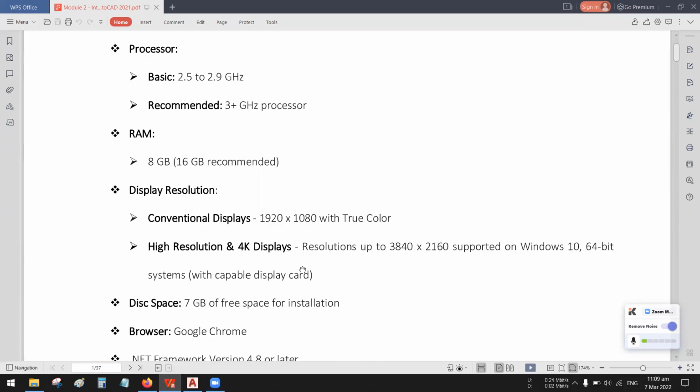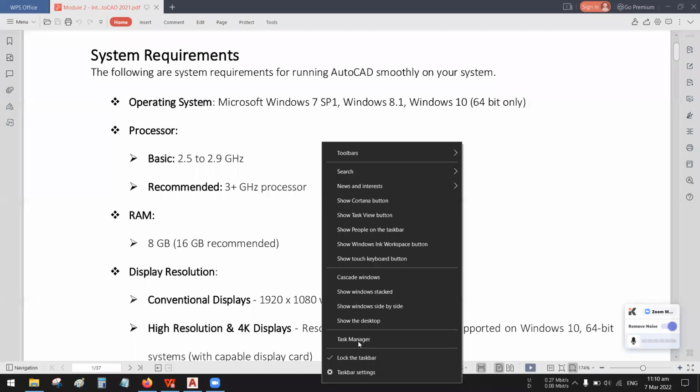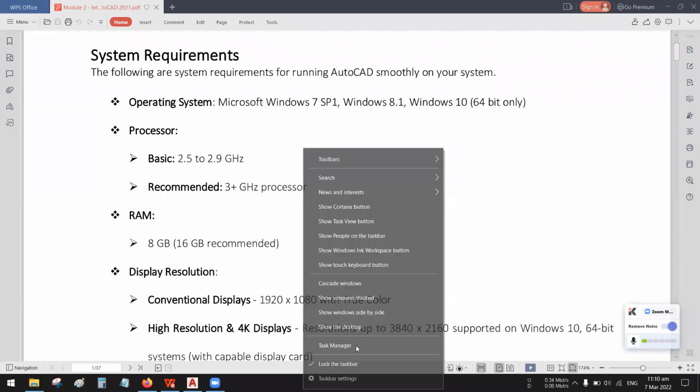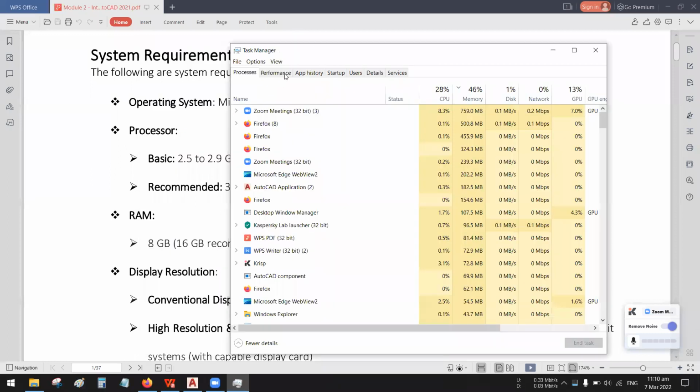And so how can you see this, for those who don't know yet how to check your laptop's processor or specs? You can left click on your toolbar at the bottom, then right click to open the task manager. Left click, then right click task manager. You can see the specs of your laptop here in the performance tab.